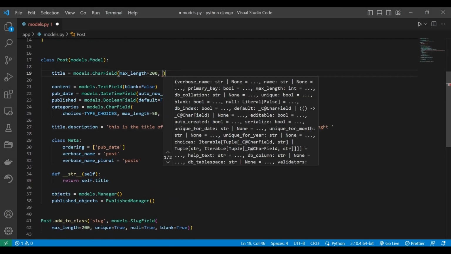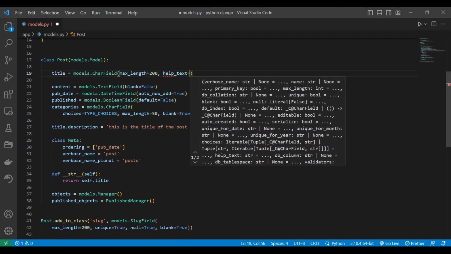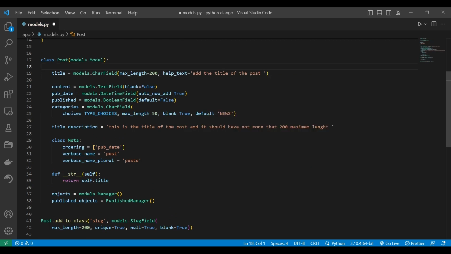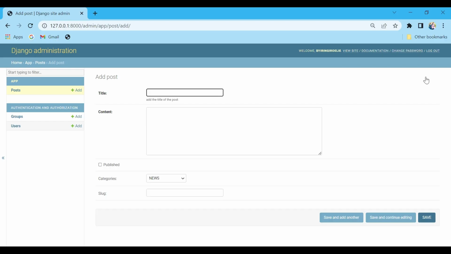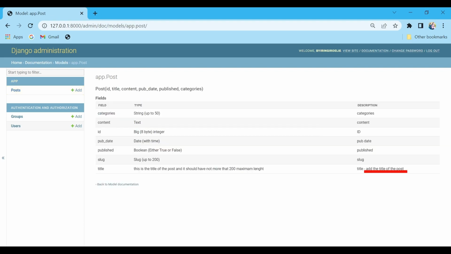In this example, the help text attribute is set to "add the title of the post" for the title CharField. This text will be displayed in forms and in the admin interface to provide more information about the field, and it will also be displayed in the admin docs.